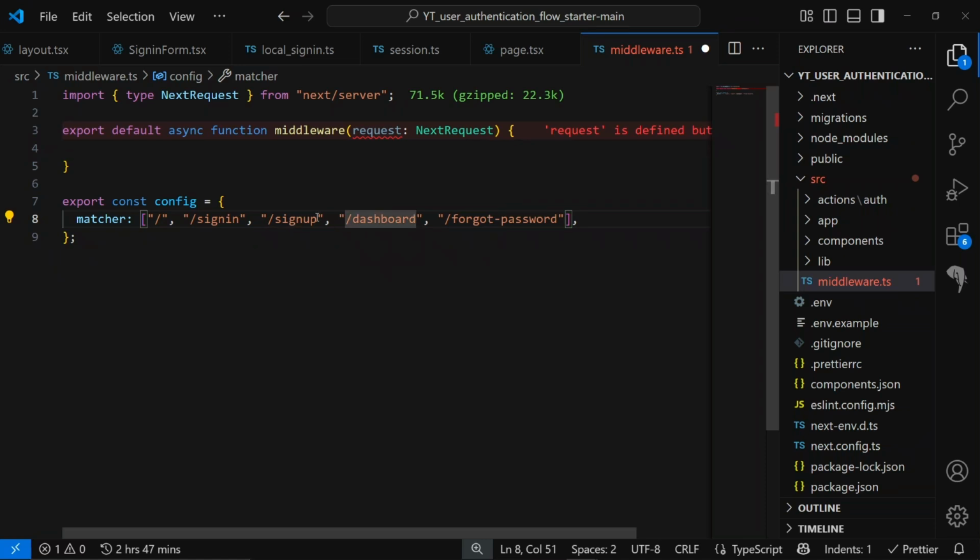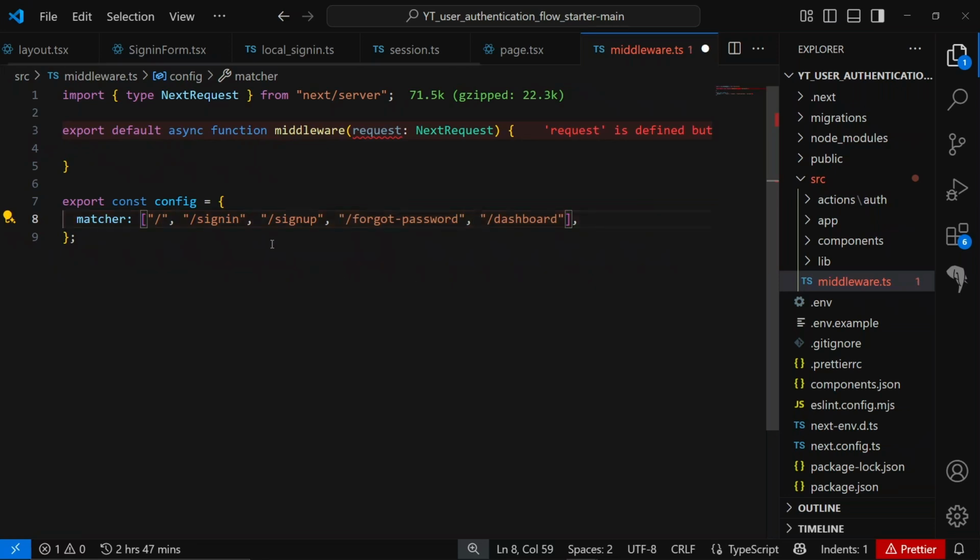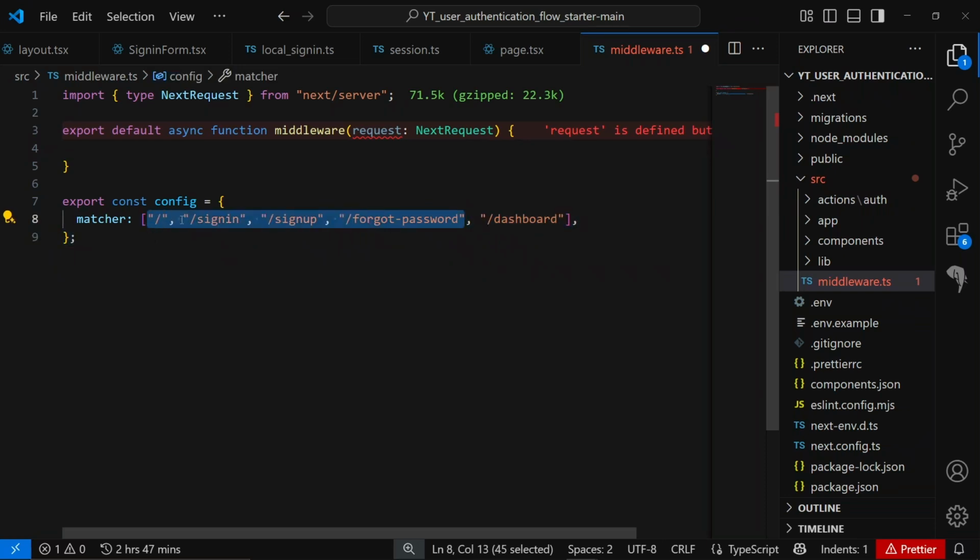All these pages like homepage, sign in, sign up, and forgot password, they are public routes. So they should be accessible to users that are not signed in, but any user that is already signed in should not be able to access all these routes. Like the sign in page, any user that is already signed in should not be able to access the sign in page again. Any user that is signed in should not access sign up and also forgot password. But for the dashboard page, only users that are signed in should be able to access it. So we'll be handling the public routes and the protected routes in this middleware.